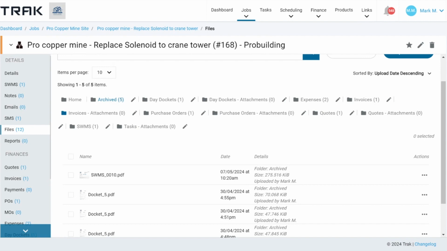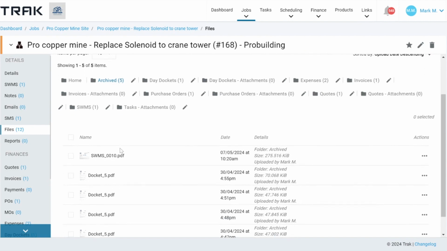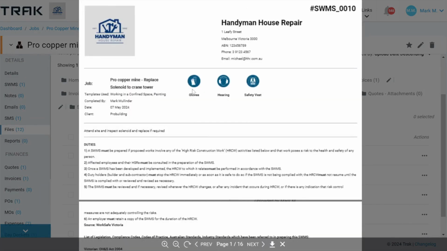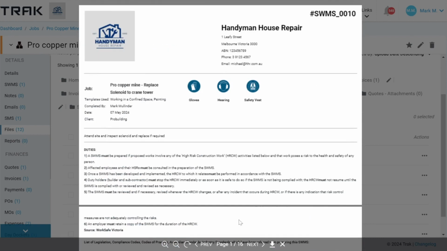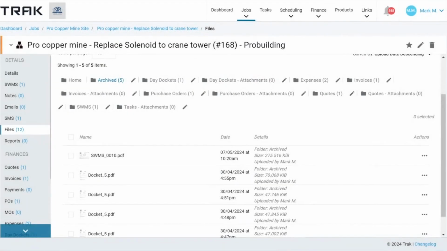Now, every single file that we have, when we open a file up, you can preview it by selecting it on the preview icon, and then you can scroll through it. If you need to, down the bottom, you'll notice that you can zoom in, zoom out, you can go to previous pages, next pages, you can download in full, and you can manage that in the system.